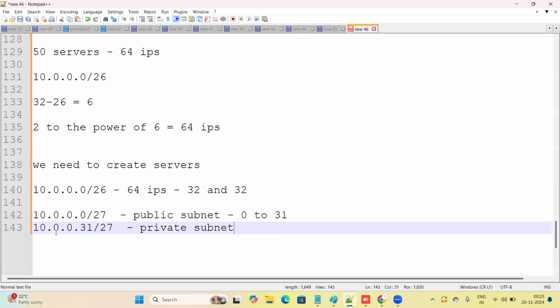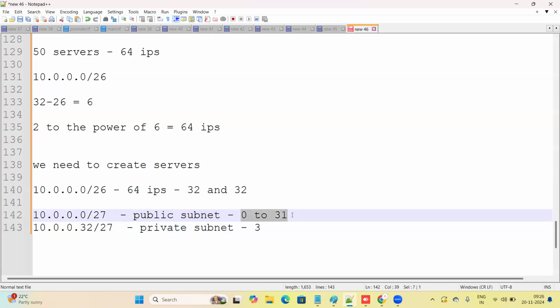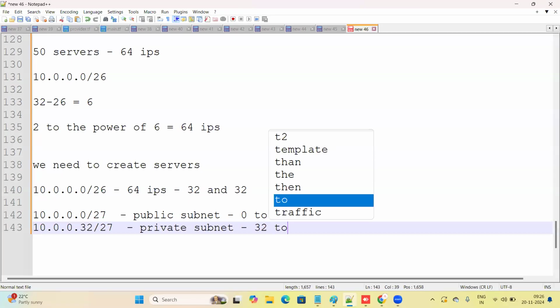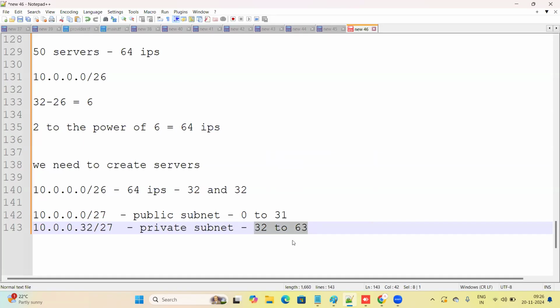For my second subnet, the starting IP address will be, you can now understand, it starts from 32. Sorry, I need to actually provide 32 here. Why? Because the first subnet starts from 0 and ends with 31. So we need to start 32 to 63. That's the reason why the second subnet will be having the IP addresses from 32 to 63.